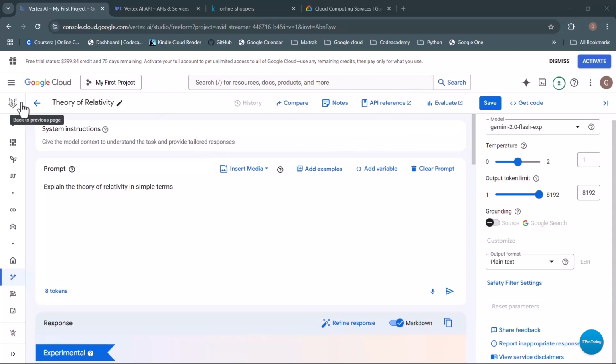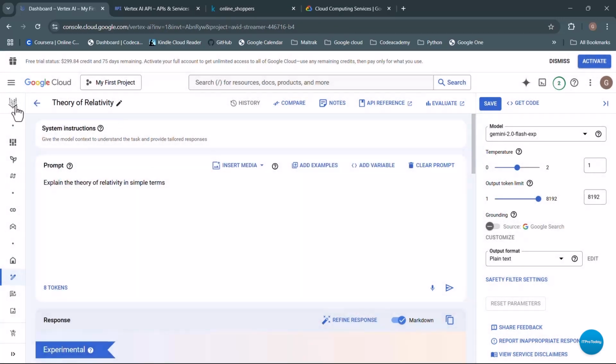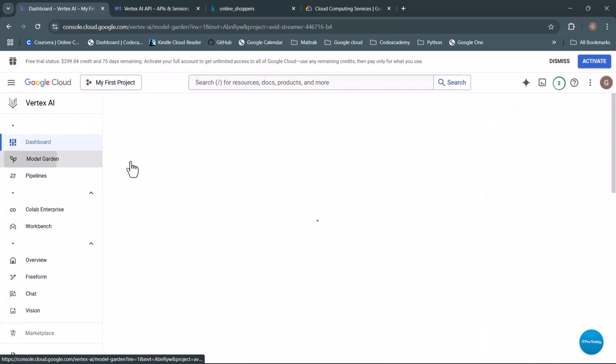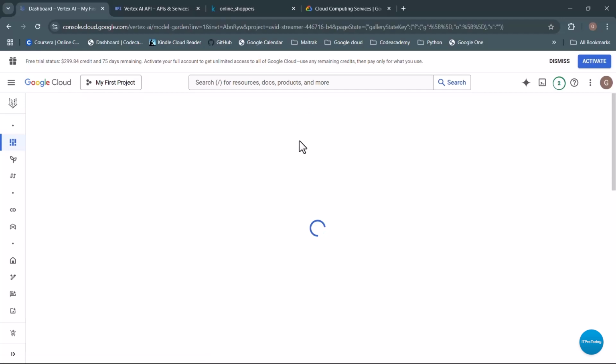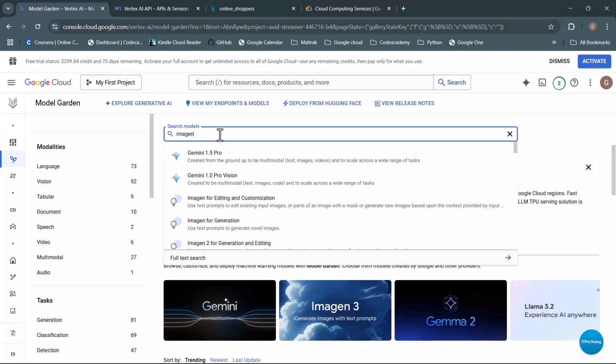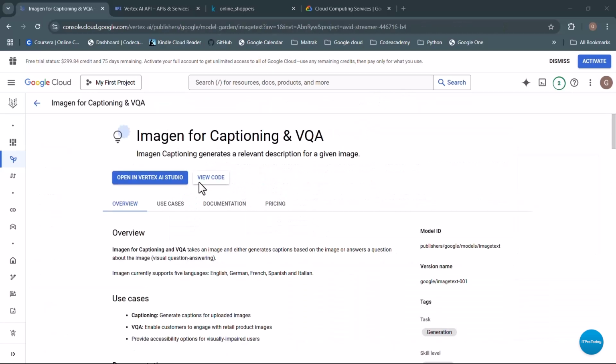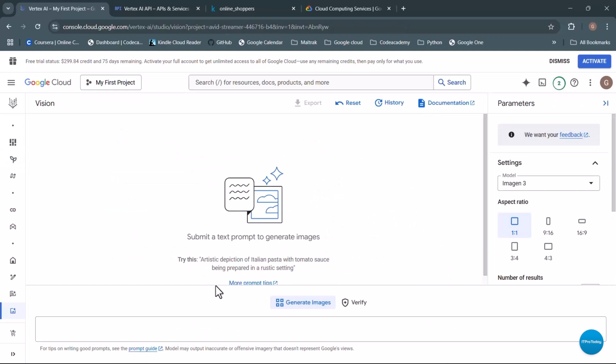So for images, let's quickly dive into the imaging model. Again, we can just go back into Vertex API. I'm going to continue without saving. Let's go into our Model Garden, and I'm going to search for imaging. Imaging is popular for image creation. So imaging for generation. We can drill down on that, and do the same thing, open in Vertex AI Studio. And we see submit a text prompt to generate images.